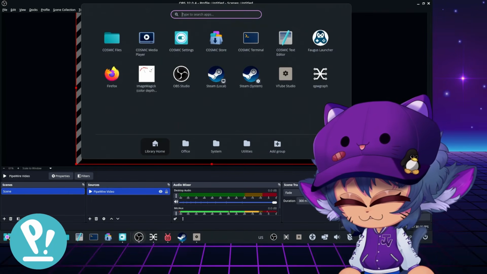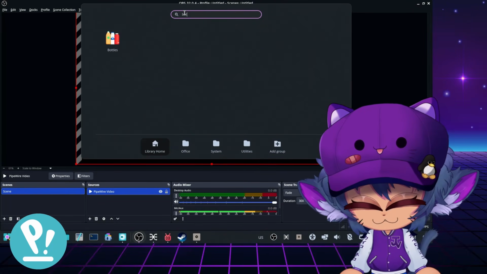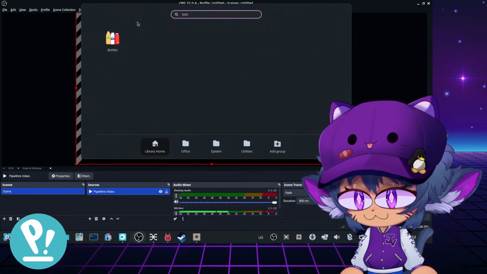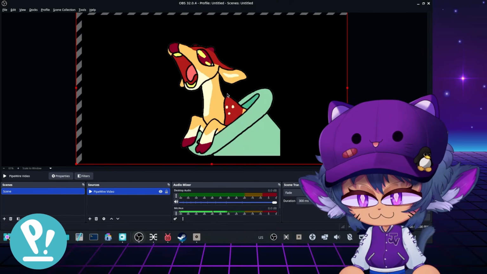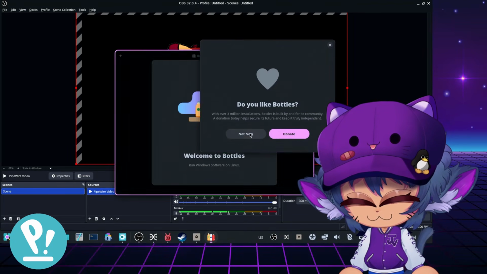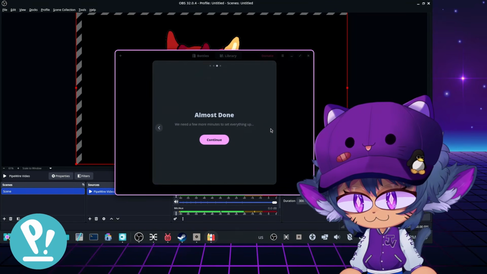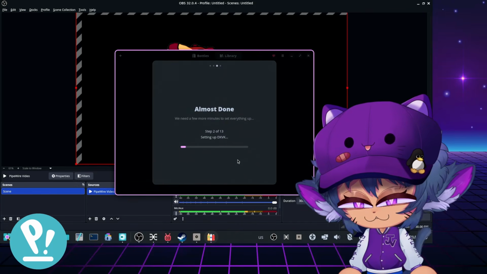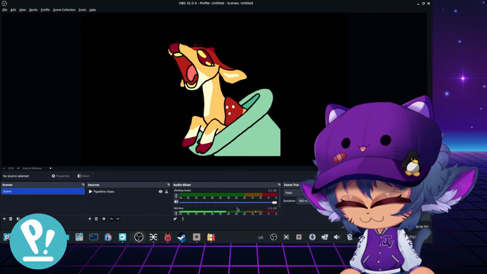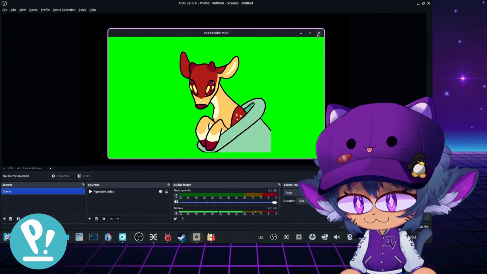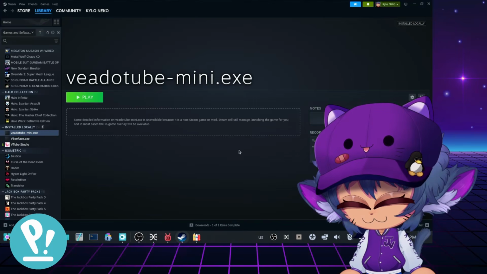Let's go ahead and check Bottles real quick. I just want to double check to see if this is even going to work. The Bottles. Go ahead and just let it install its bottle. Hit continue. It's going to go ahead and set up everything there. Go ahead and close out Vtube Mini here. We're also going to close out Steam.